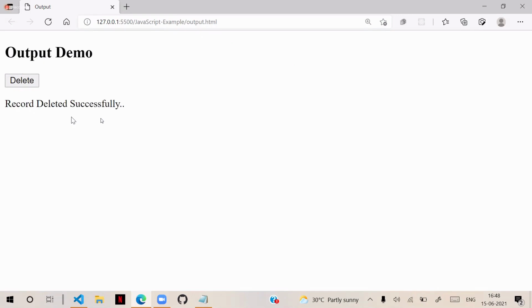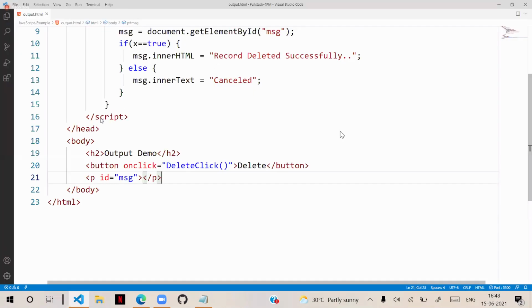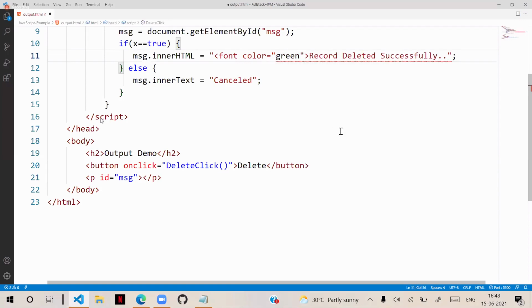In innerHTML, I can use bold, italic, then I can write here font color, say green. But when you are writing a string inside another string, you have to write the inner string in single quotations. Okay, and close the font. If I want to display in bold, then I can use B and end that B. So your wish. But innerText will not allow that.